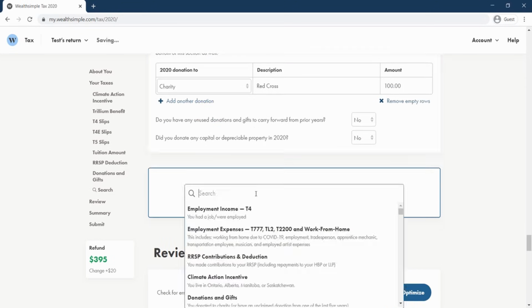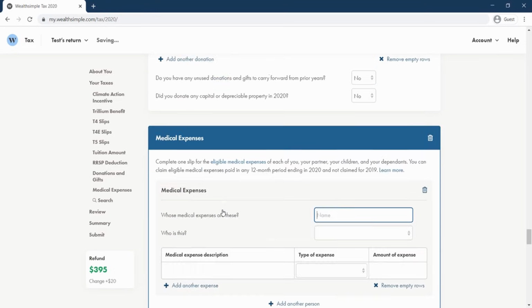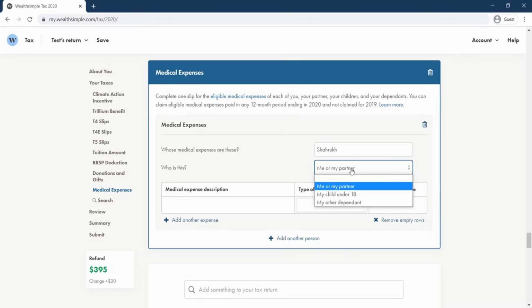The last piece is medical. Again, just search for medical and you'll see medical expenses. It will ask you, who are these medical expenses for? So just punch in the name. Who is this? This is me. And you can also use this if you have a spouse, if you have children, other dependents. You can again use the same form to fill out all the information so that way it's combined. In this case, it's going to be me and my partner.